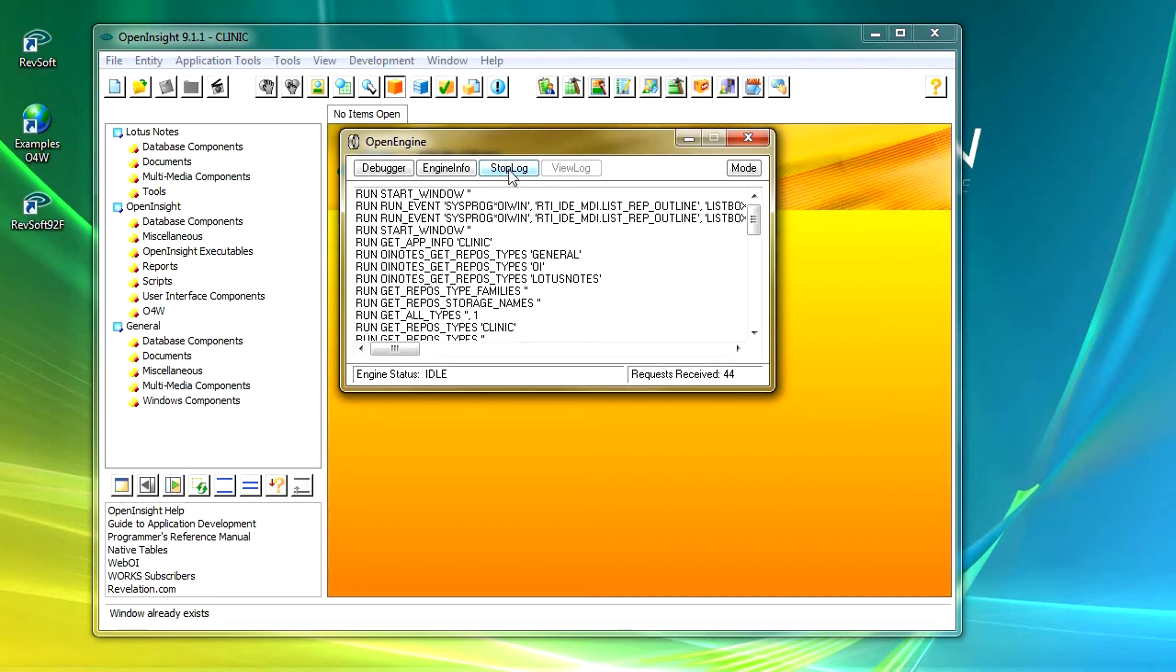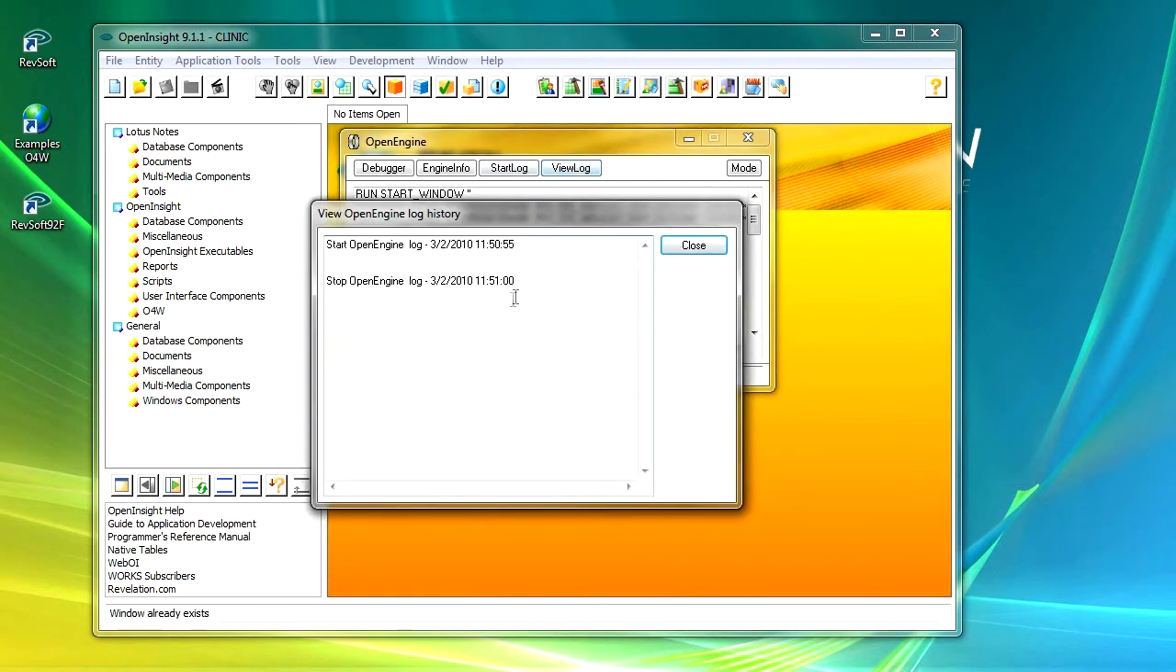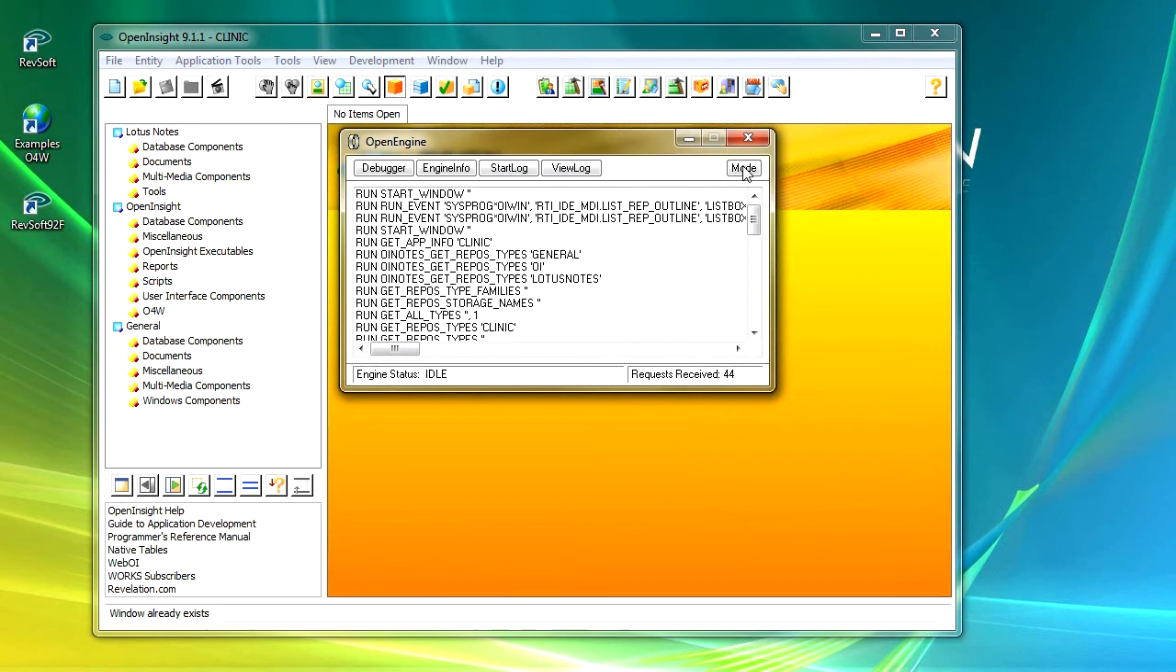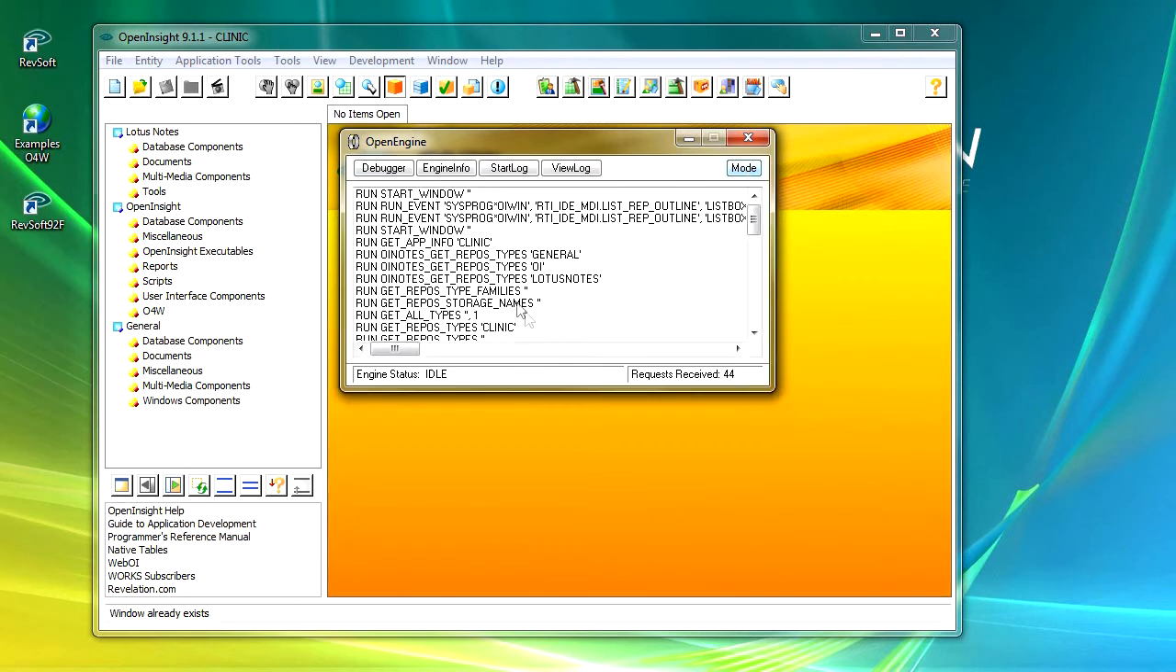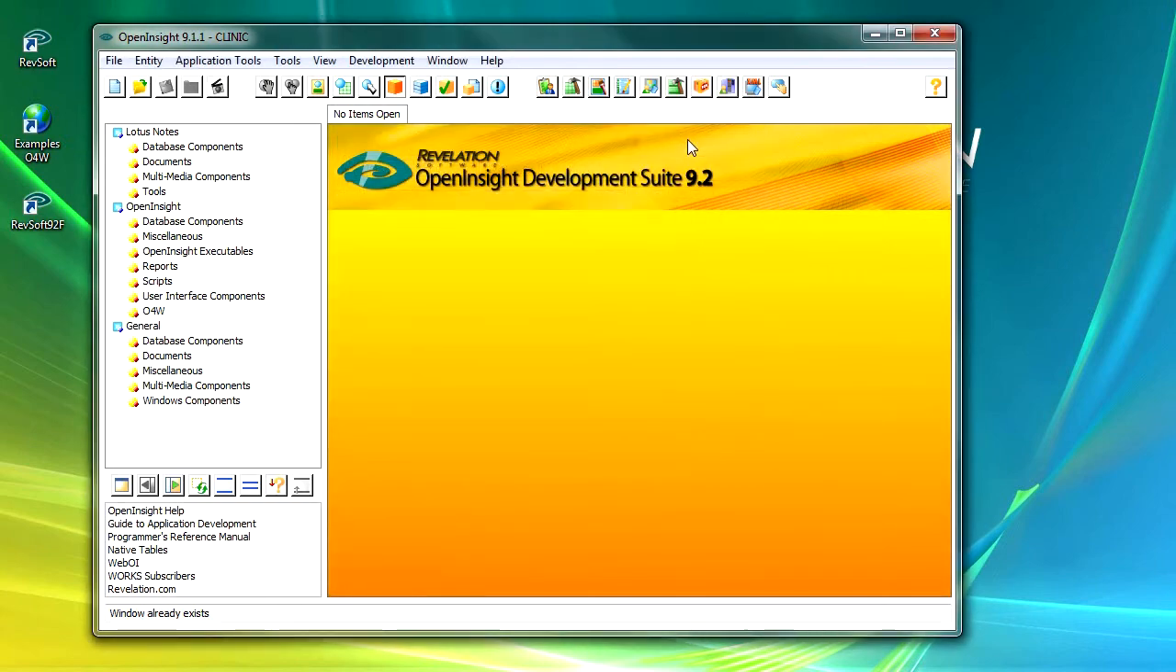So if we start one now, you'll see that it's now logging. We can stop the log and then you can review the log. Obviously I haven't made any changes, there's nothing to log in there, but if we wanted to we could do that. And there's also a mode button which simply minimizes this down to a single line. Normally you'd have that mode open. So the Open Engine tab is really something that you would normally just be running in the background. You wouldn't need to worry about that very much. So we'll just minimize that for now.